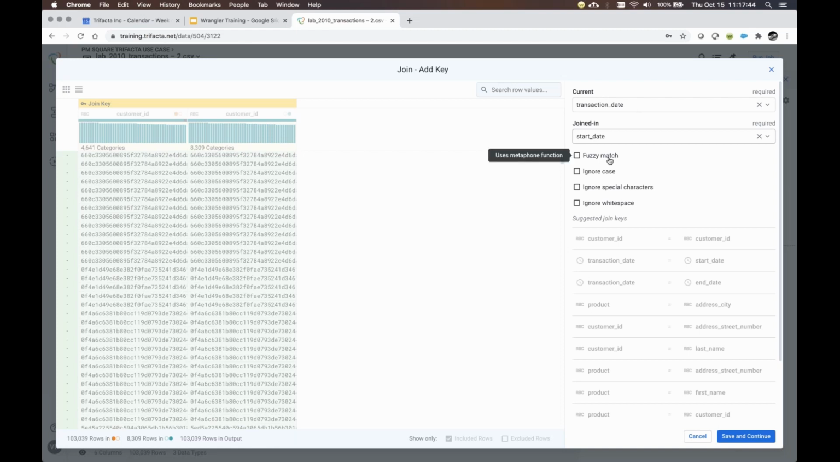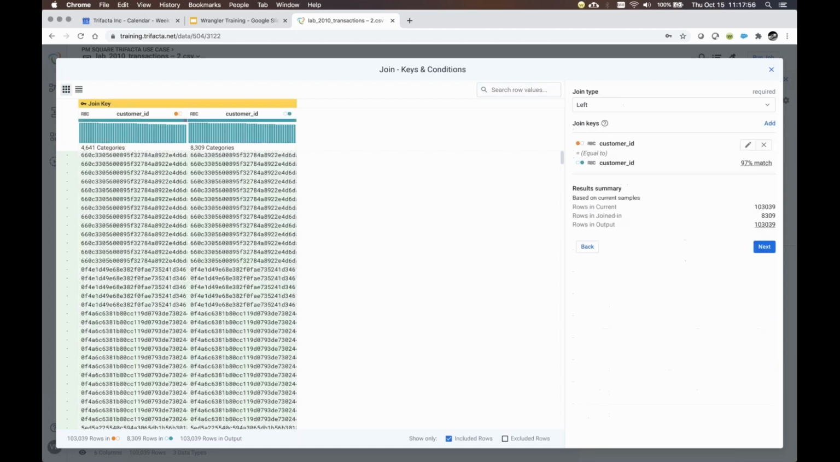The fuzzy match is akin to a like statement in SQL. Ignore the case, ignore special characters, ignore white space. These are all options for you. In this particular scenario, we don't need that. So I'll just say cancel, but I wanted to show you this wizard in the event that you do have a compound key. Again, we've defined our join type, we've identified the key. Now let's move to the next step.